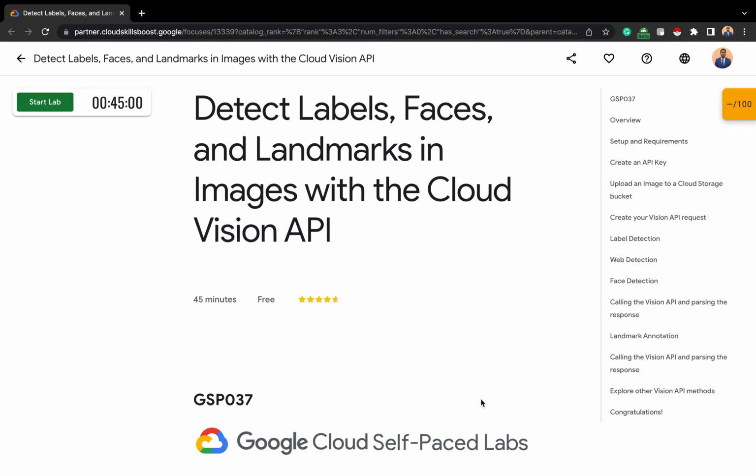I am Mustafa. For today's edition of our beginner series on GCP, we'll be exploring a lab named Detect Label, Faces and Landmarks in Images with the Cloud Vision API. This lab is quite intuitive and you will learn a lot from it. Let's dive in. As usual, the first step is to start our lab.